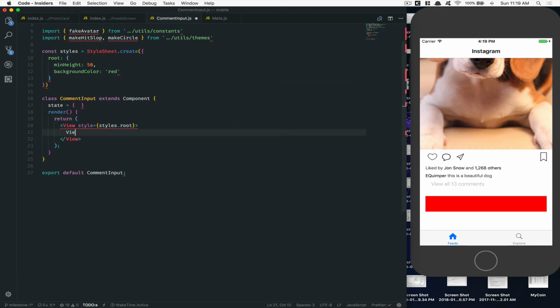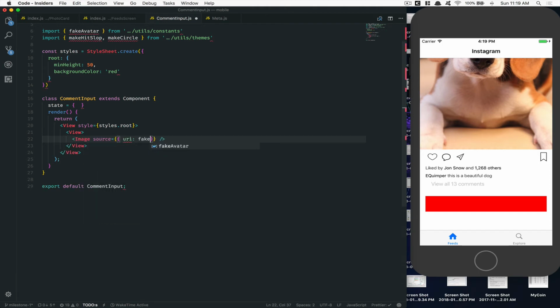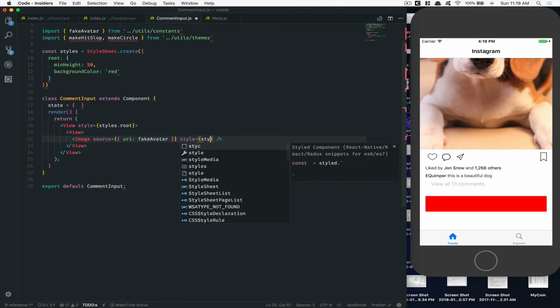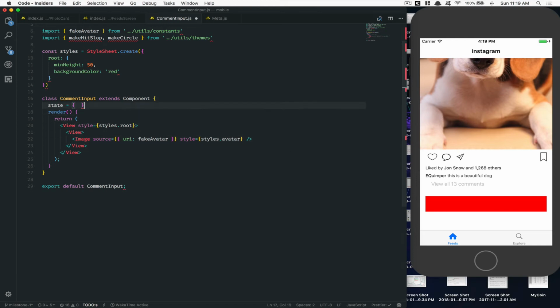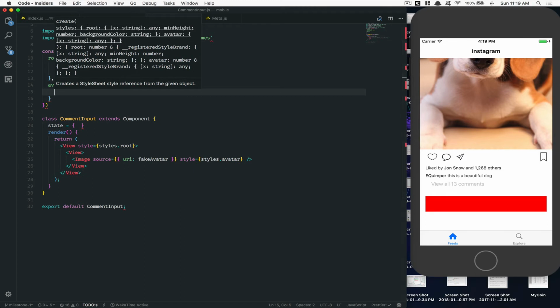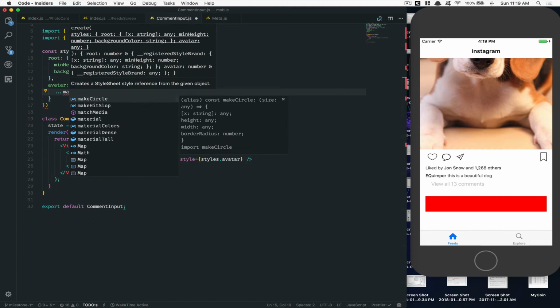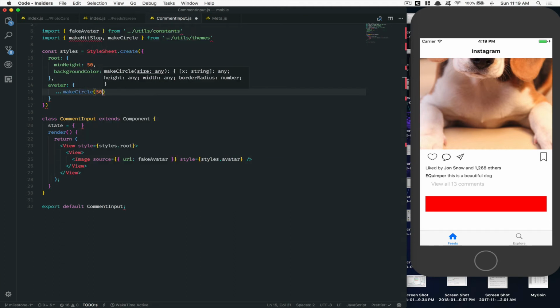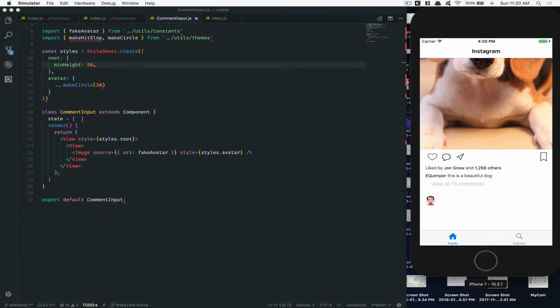So a view, where here we're gonna put the image, where here we're gonna have the source of my fake avatar. After that, here I'm gonna put a style of avatar. The avatar is gonna be pretty simple. It's gonna be just make circle, and I think 50. Not 50, but 30 is gonna be perfect. So to run it, I'm gonna remove the red right there.